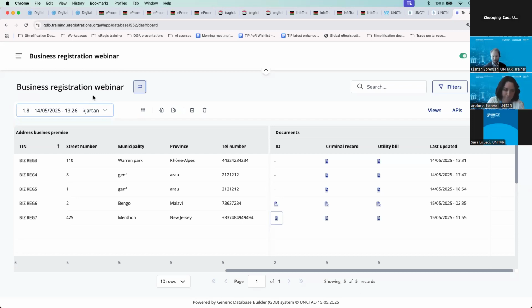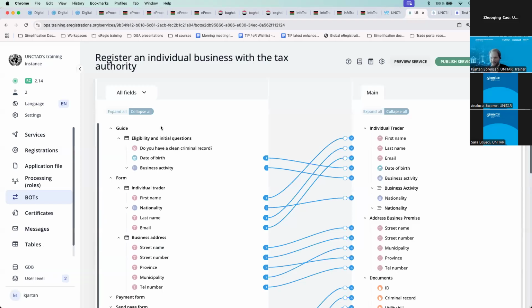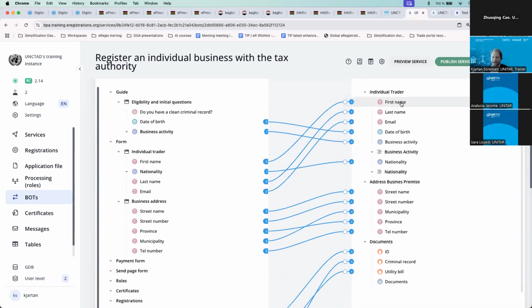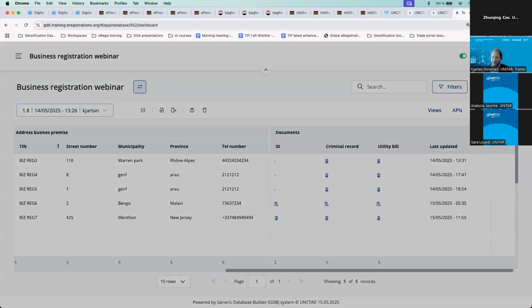Thank you. Back to our service design example. You remember where we left off was looking into how we managed to get the data into this database, right, and sending it back to the applicant. So I wanted to show you this mapping. Here on the left, I have the fields from my form and my guide, as you remember, right? Do you have a clean criminal record? What is your date of birth? What is your business activity? And then sending it here to the database, which has the exact same fields that you see here, right? On the DB structure.